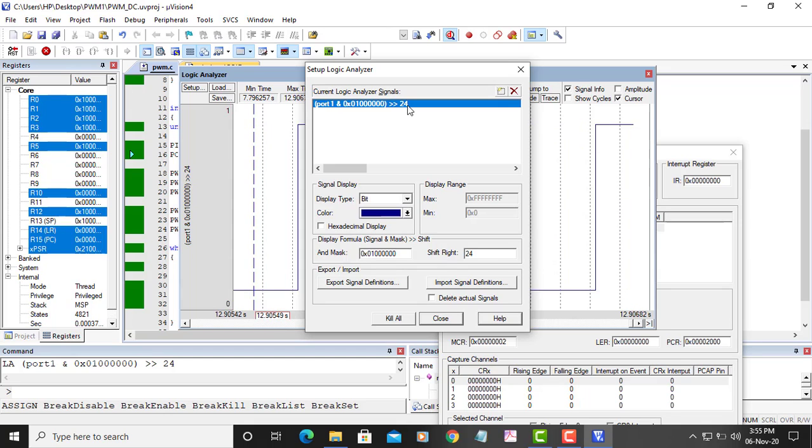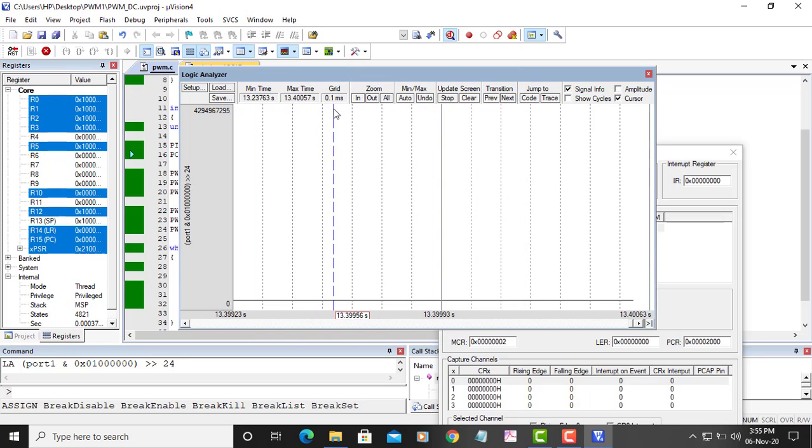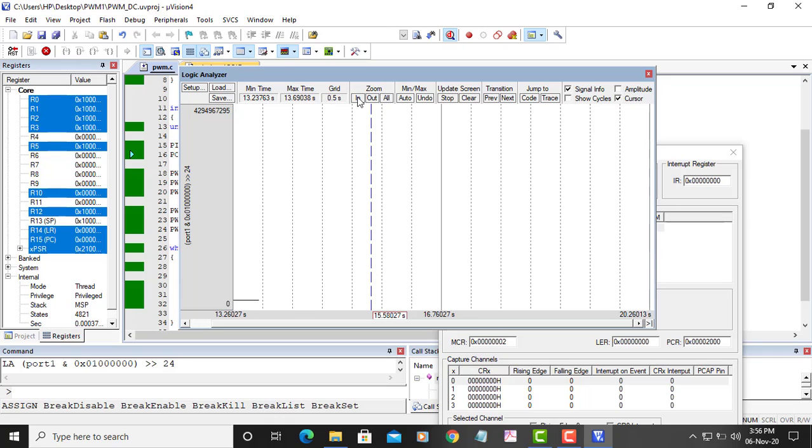When you write this particular setting, I once again show here: port 1.24. Then click on close. Now I am not able to see any of the waveform. So click on all. Here I click on all. Then you have to click zoom in and zoom out.